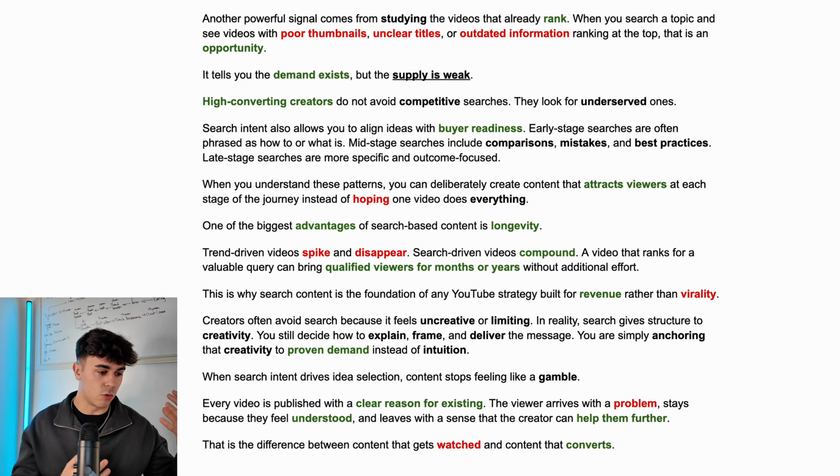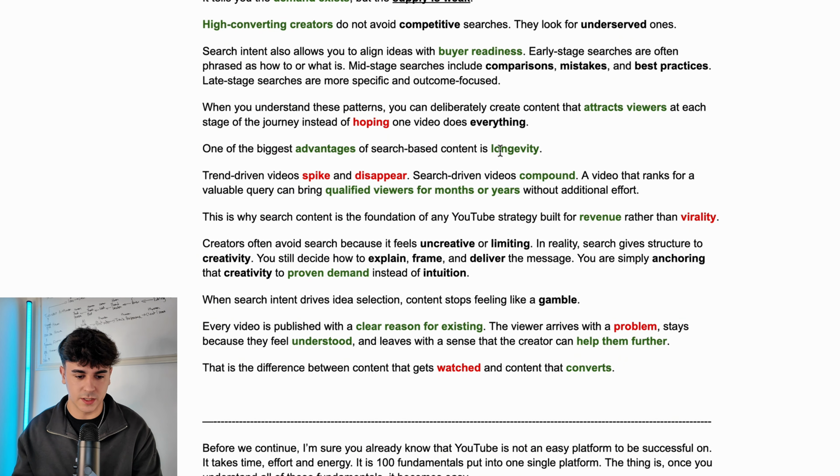One of the biggest advantages of search-based content is longevity. Trend-driven videos spike and disappear. Search-driven videos compound. A video that ranks for a valuable query can bring qualified viewers for months or years without additional effort. This is why search content is the foundation of any YouTube strategy built for revenue rather than virality.